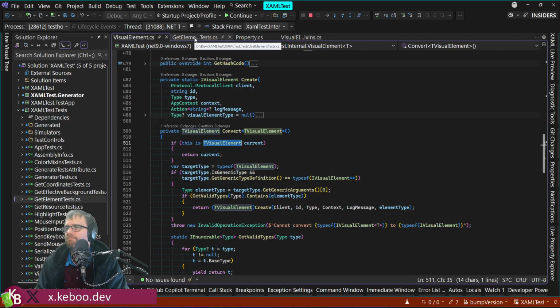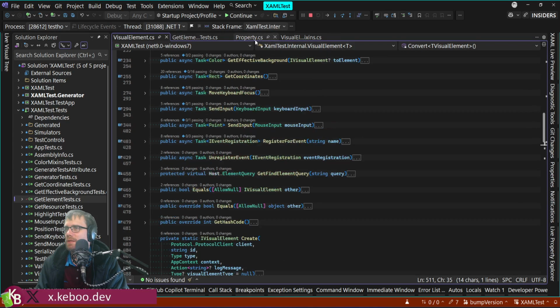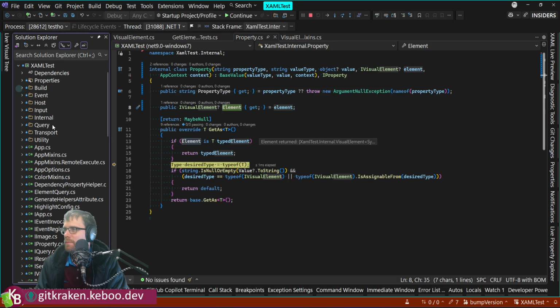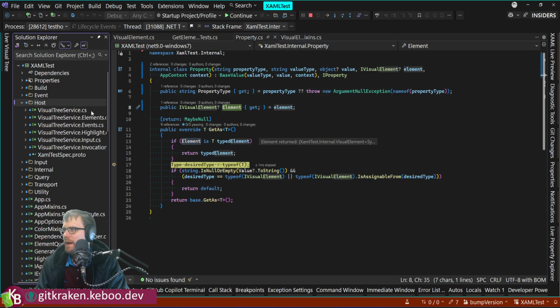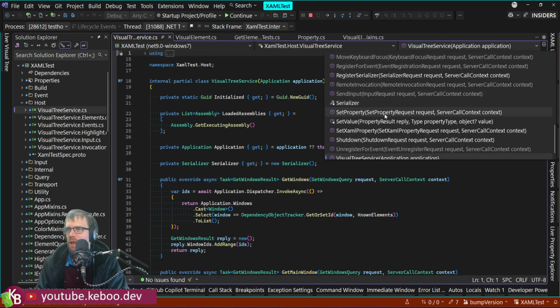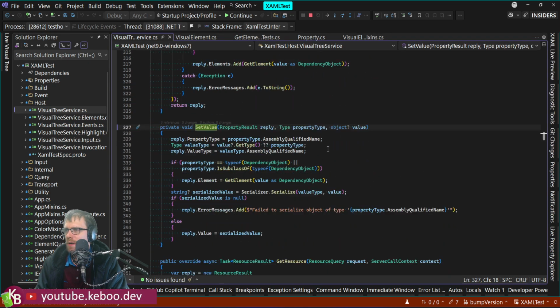Because when does element get set? Let me look over here on the server side of the fence, because I think if we go here, there's a SetValue method, property result. So it only sets the element property when the value is a DependencyObject.